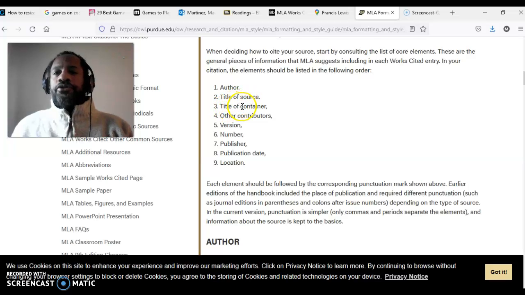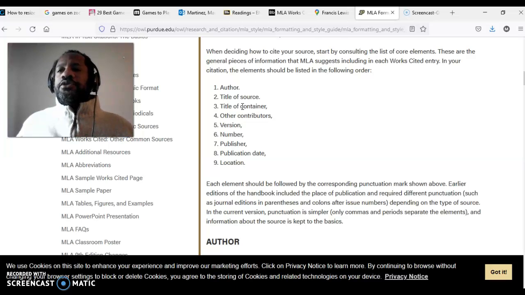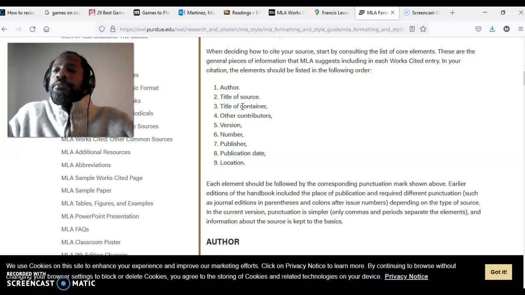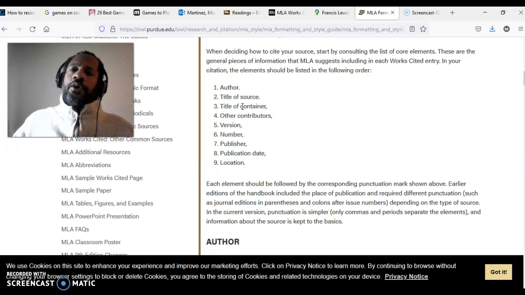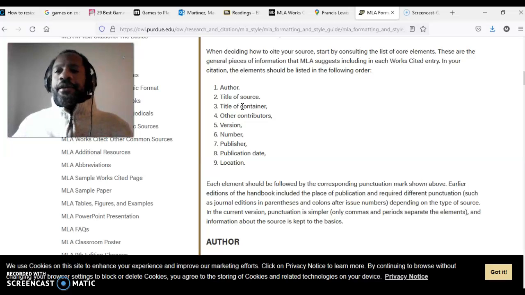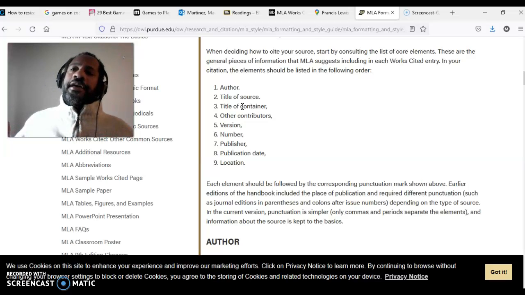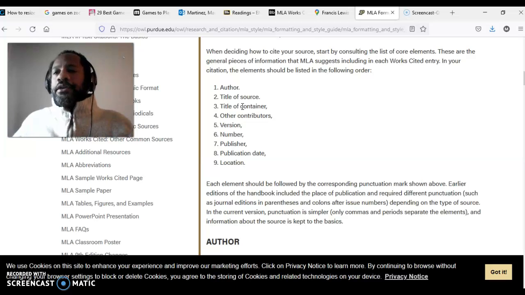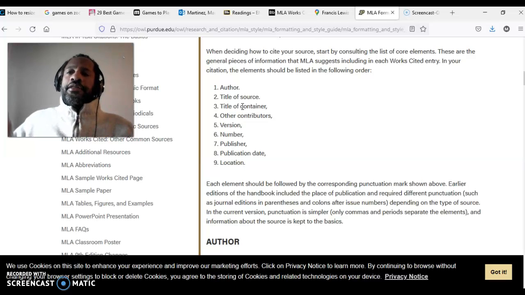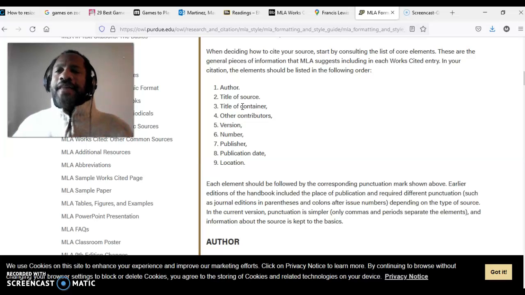And then this is what's called title of container. Now, in a book, we don't have that. A container is where we find this source. So if it's a book, it's just by itself, right? A book is a book. But if we're going to be talking about an article that we might have found on the internet, it is going to be on a website, right? So there's one article that's maybe on a website somewhere, right? And so the container is that website where we found it.